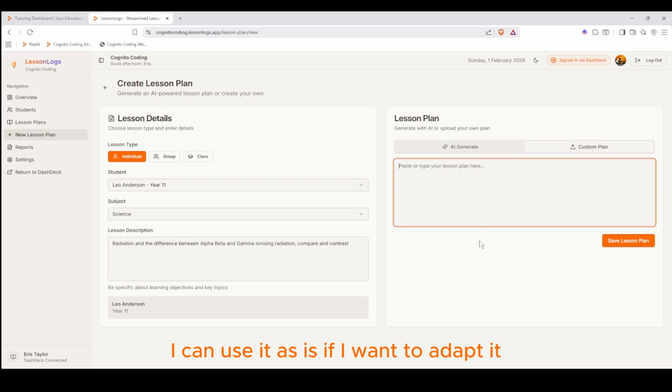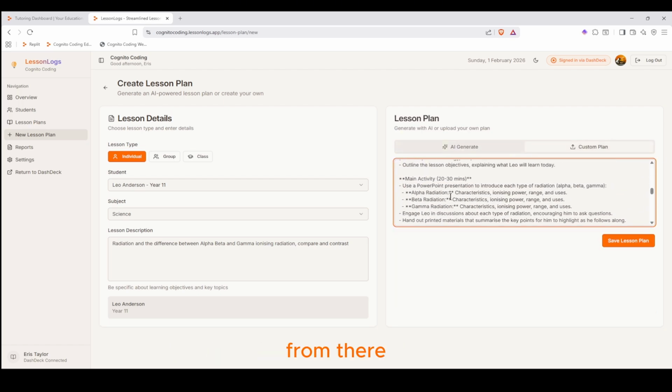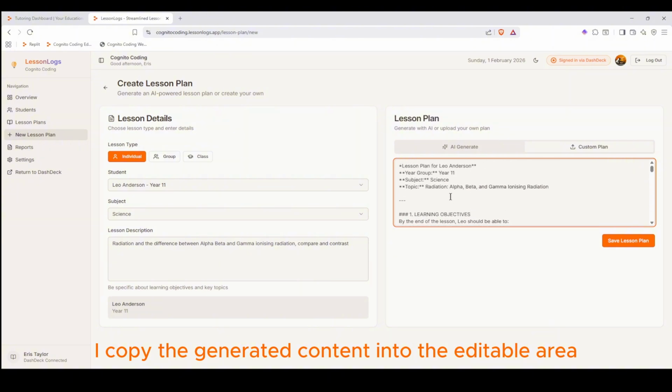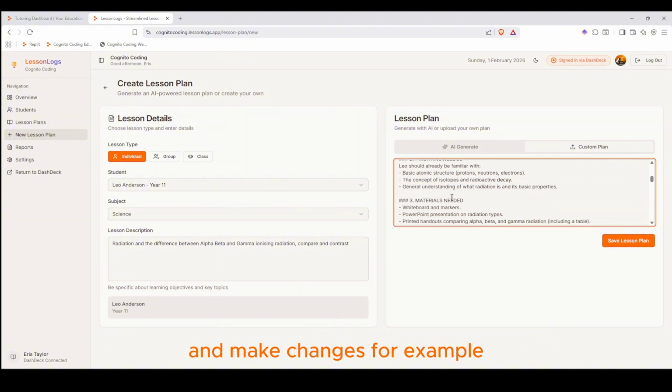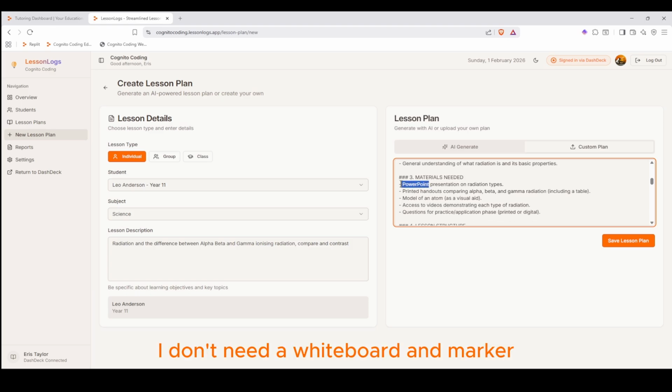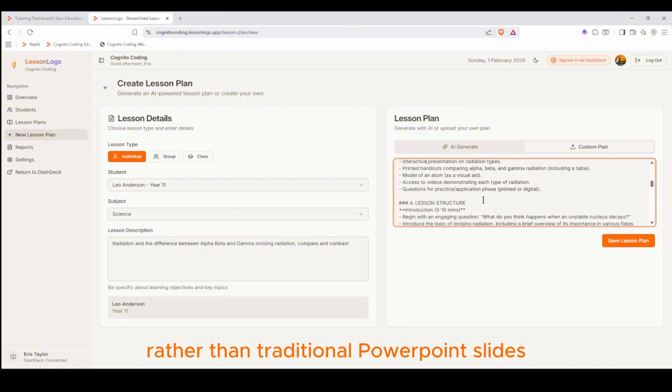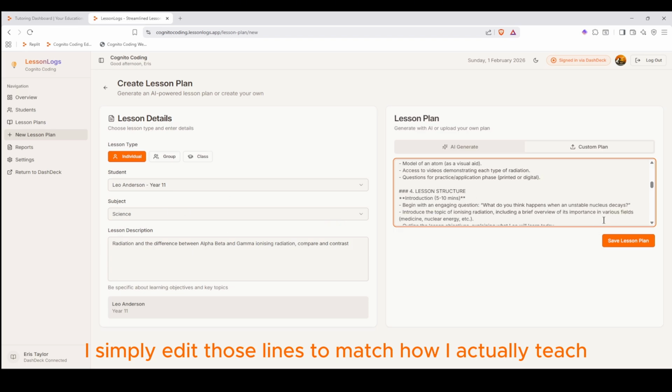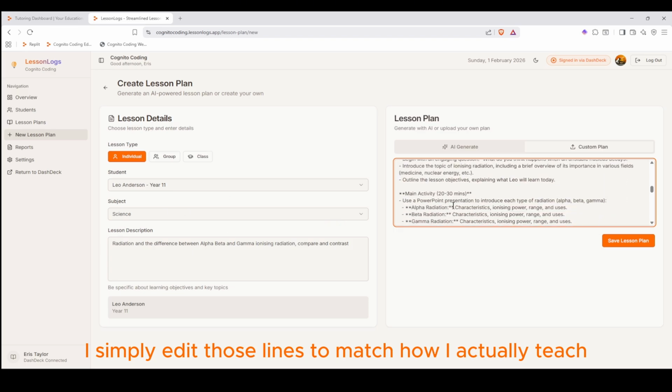If I want to adapt it, I can switch to custom plan. From there, I copy the generated content into the editable area and make changes. For example, I might change the resources. I don't need a whiteboard and marker because I'm teaching online, and I prefer interactive presentations rather than traditional PowerPoint slides. I simply edit those lines to match how I actually teach.